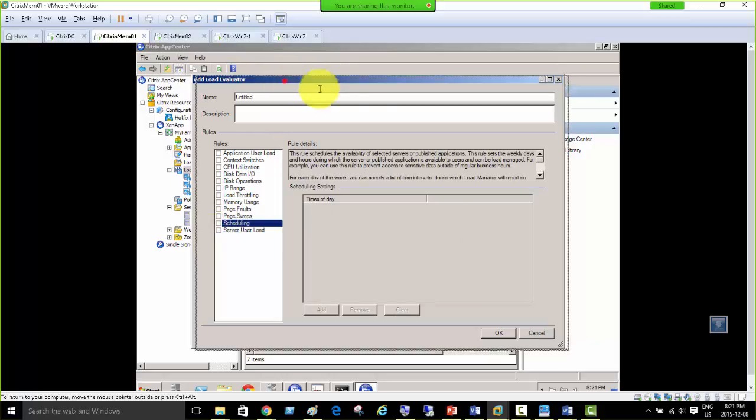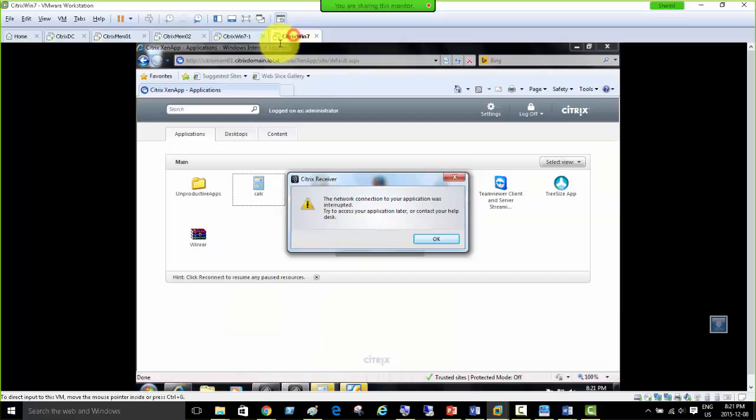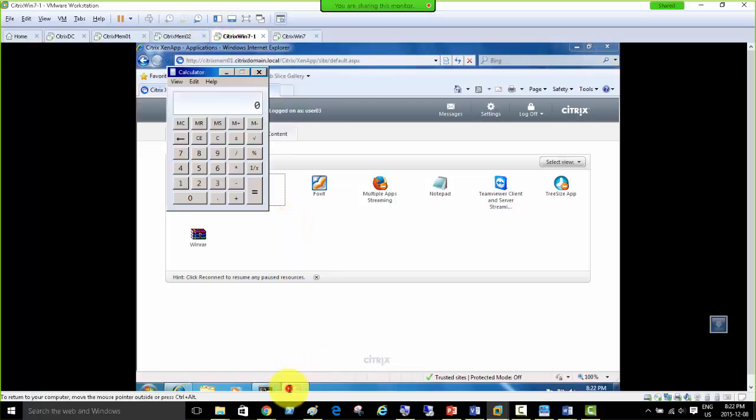But I still have to see that I did put that application load evaluation for calc, and I need to just find out, okay, the network connection to your application was interrupted. This message comes when you have breached the threshold. So what happened here? Yeah, it's fine.